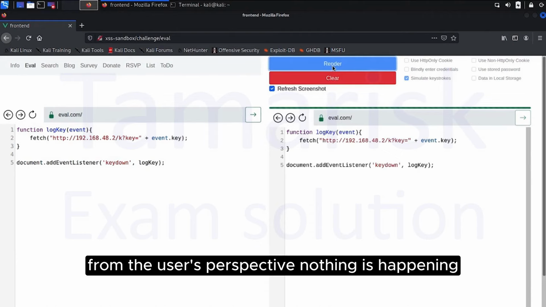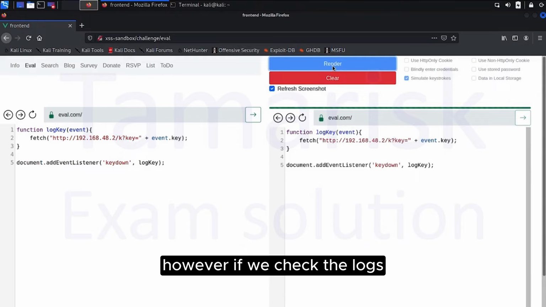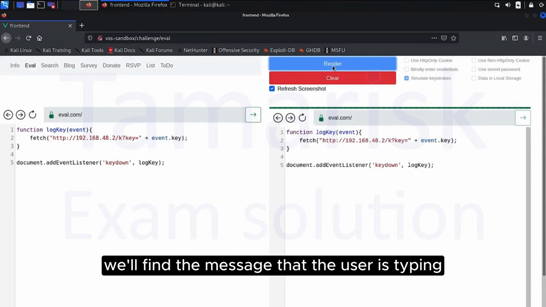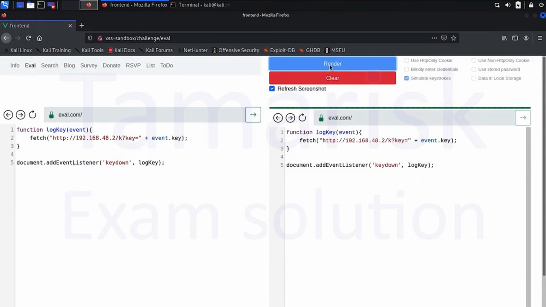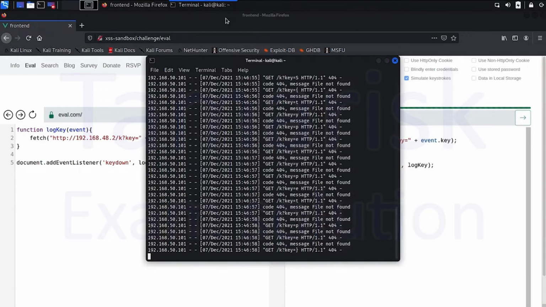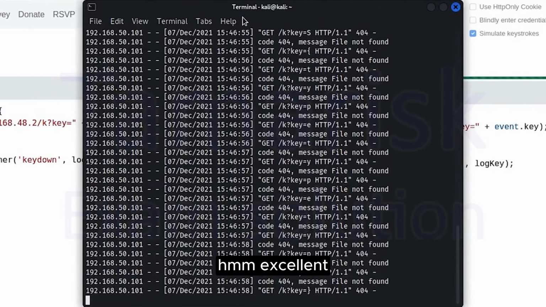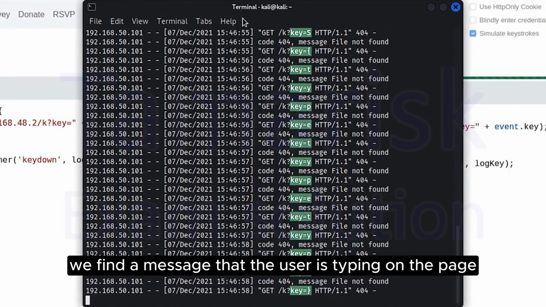From the user's perspective, nothing is happening. However, if we check the logs, we'll find a message that the user is typing. Excellent. We find a message that the user is typing on the page.